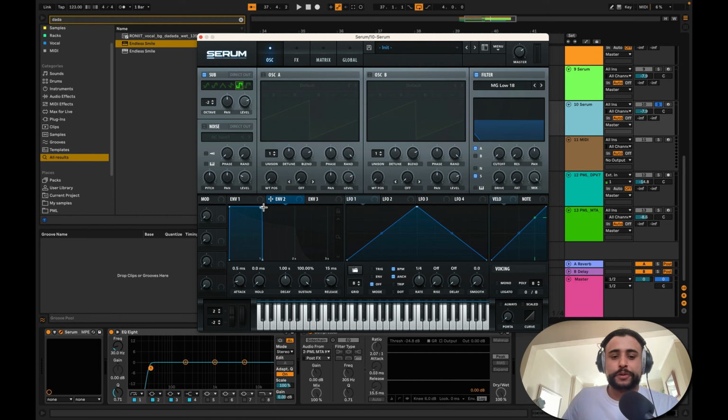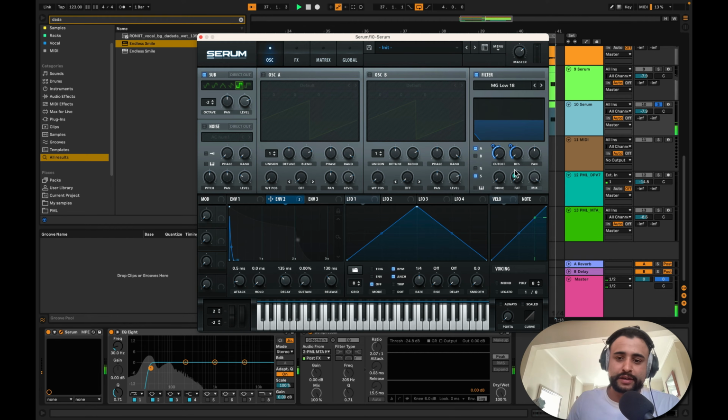Envelope 2, we want this to be very short and snappy, like this, with a bit of release. And then we're going to add this onto here, and it's going to make the sound very punchy, a bit like that. But it's very quiet. I'll turn it up in a second. We want the resonance to do the same thing, and we're going to add some drive.